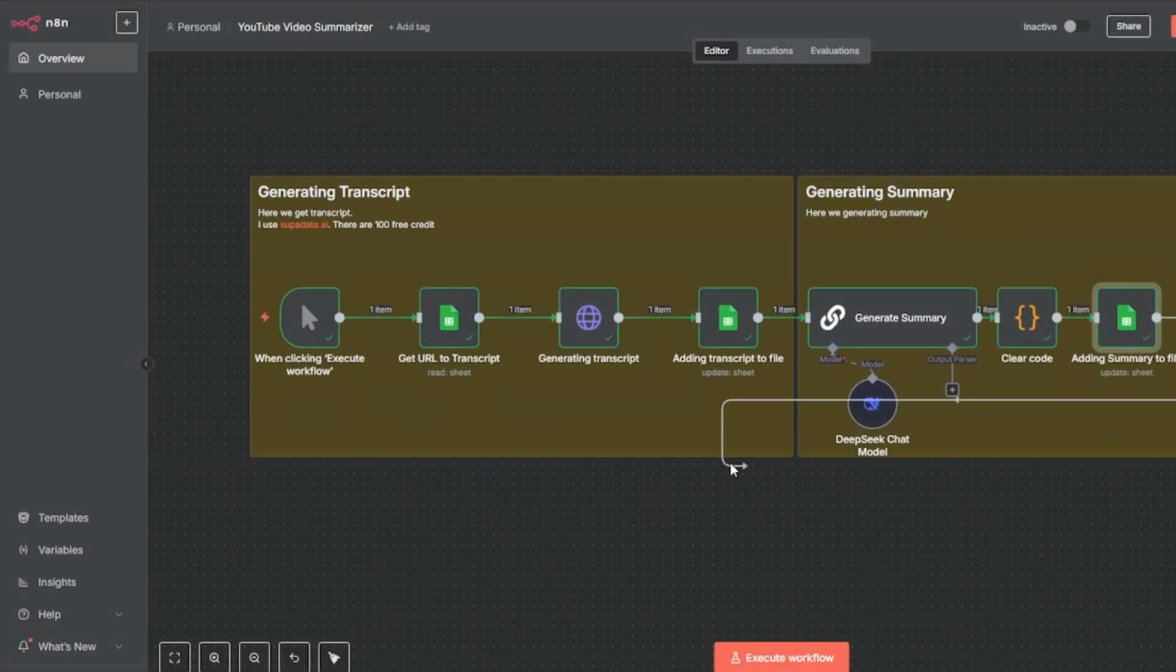We can connect to the first step to get more URLs to generate transcripts. The workflow will now loop and get the new URL with status pending. Just click execute workflow once and it will process all the pending URLs. That's the full process. If something is not clear or doesn't work, leave a comment or send me an email. You will find it in the description.